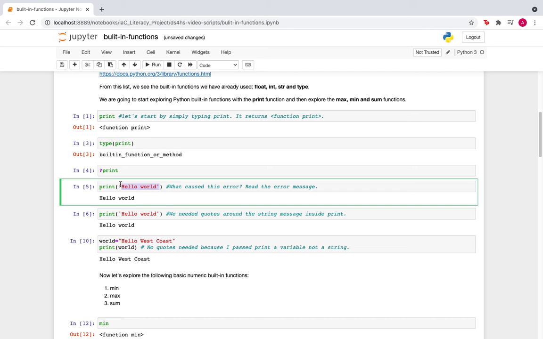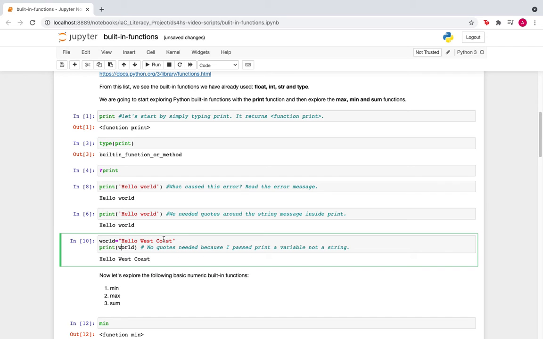And let's see what happens if we don't put an input variable or argument. It prints nothing because nothing was imprinted. So if you don't put anything, it will print nothing. Hello world. Boom. Okay, so here it says hello West Coast because the input variable was world, and the value assigned to world is hello West Coast, the string.